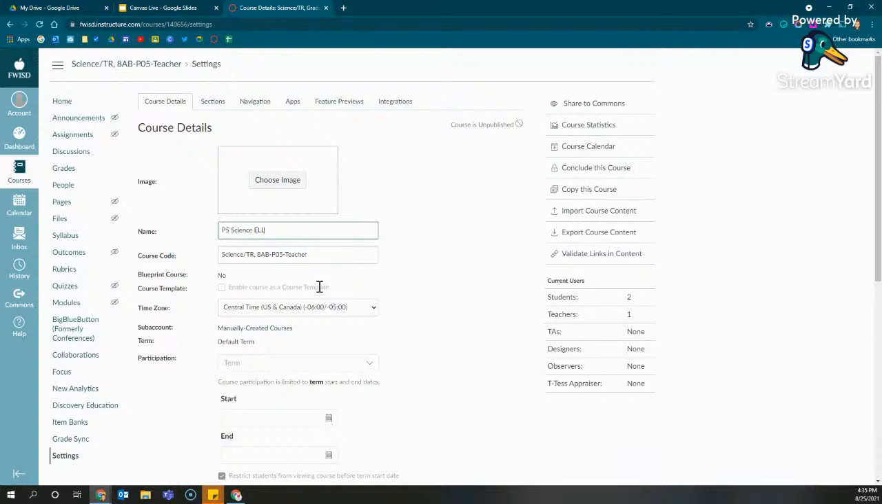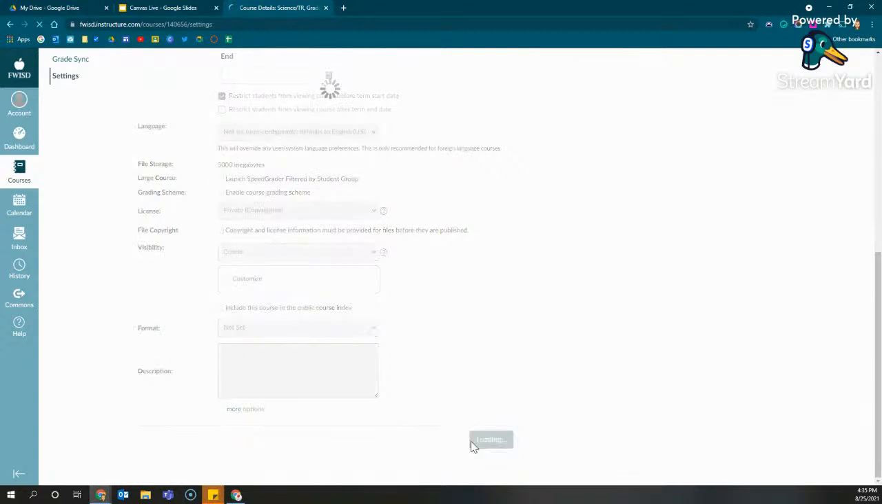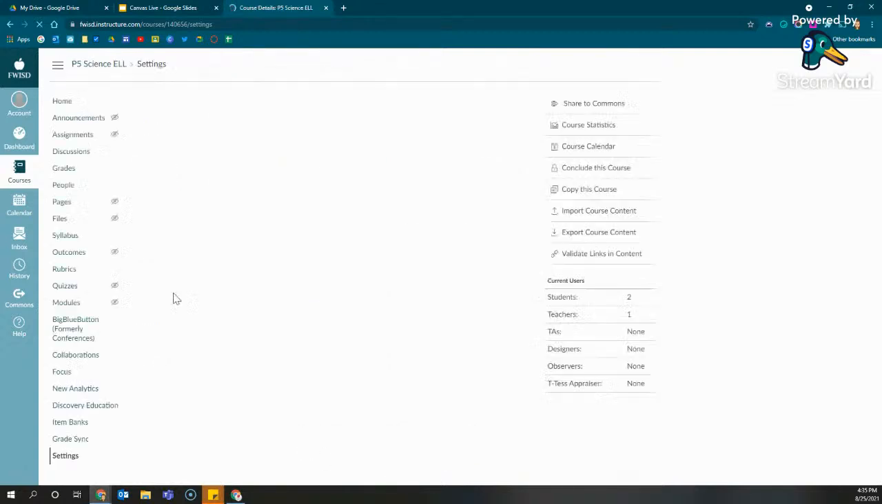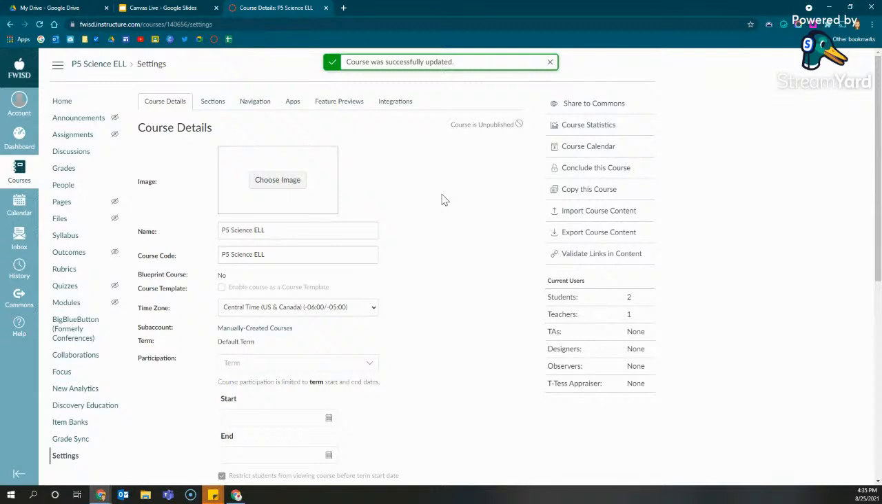own purposes. Now, we are actually going to cross-list this in just a couple minutes, and so this course will not be visible to my students once I have cross-listed. I'm going to go ahead and make that my course code as well. Okay. And then last step, I'm going to scroll down and I'm going to update those course details. All right, so now I have successfully renamed my courses.